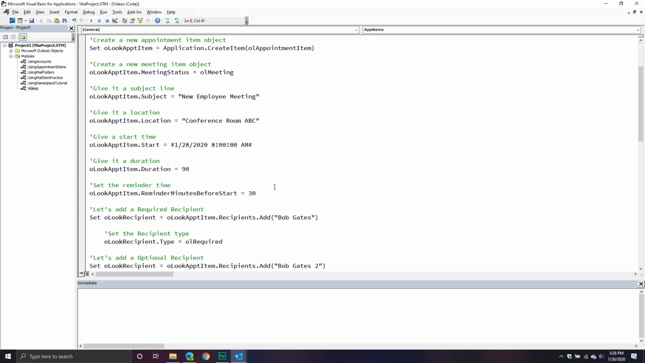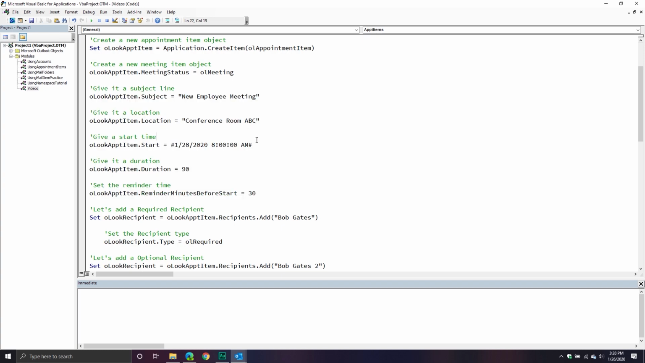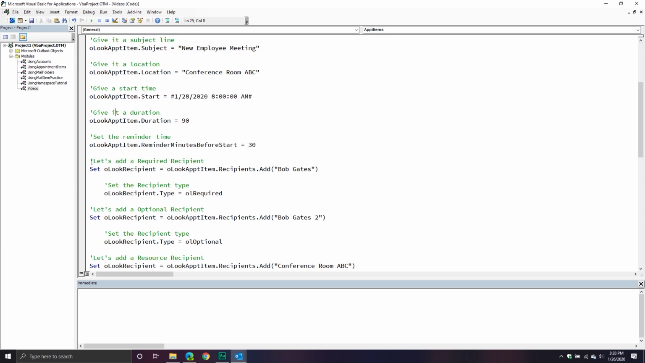And then the first couple of things that we did, once we created our new appointment item object and set its meeting status, is we defined some properties about it: things like the subject line, the location, the start time, the duration, and then we also set a reminder for ourselves. Then we added our recipients, and we talked a little bit about the different types of recipients.